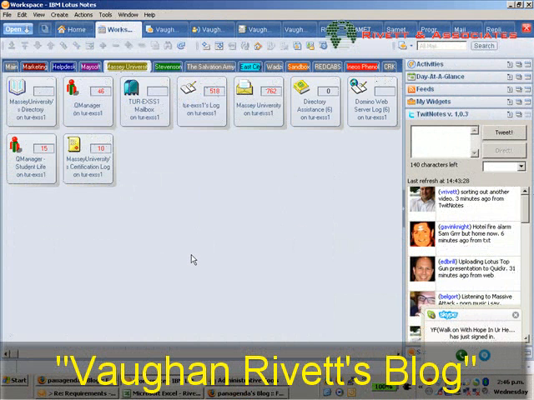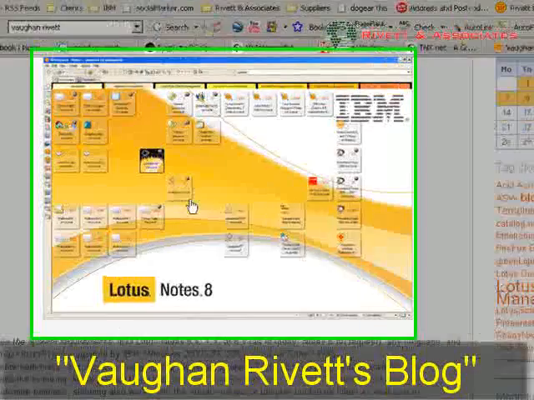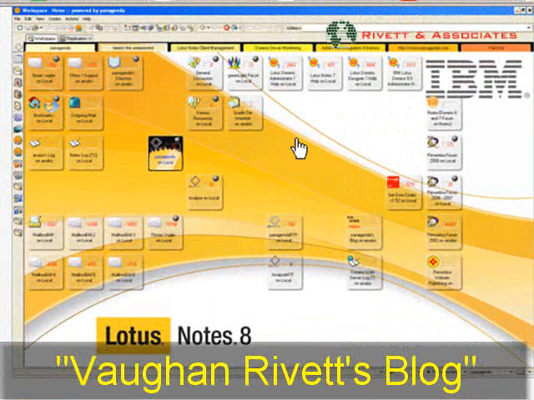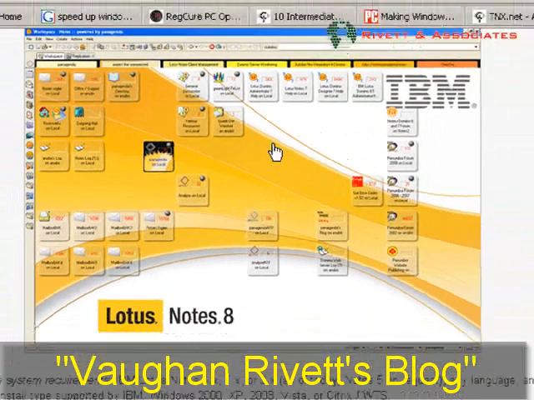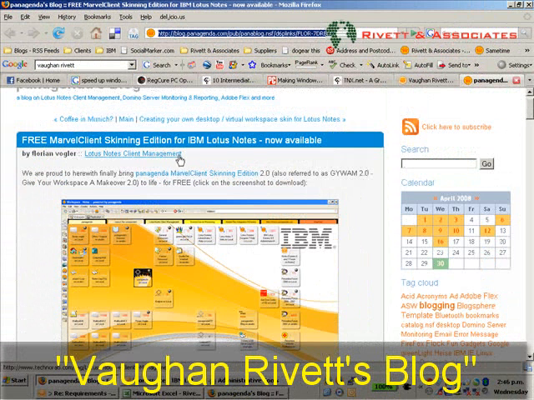So anyway, what I'm going to show you today is how to change that so that you can have it looking slightly different. So it looks like this with your own graphic on it. This is helpful if you want to do some style of corporate branding, for instance, for your websites. Now what you need to do is download the file for this. So here I'm having a look at the free Marvel Client Skinning Edition for IBM Lotus Notes.